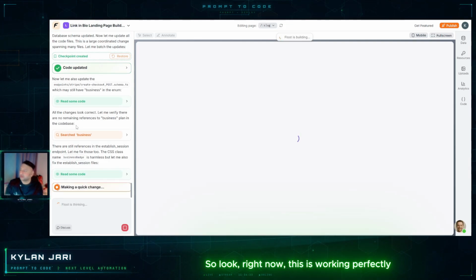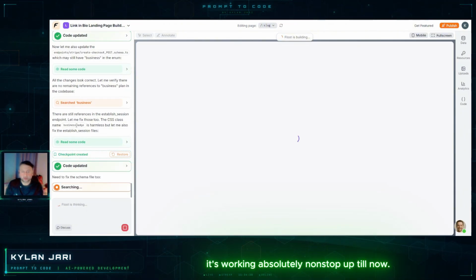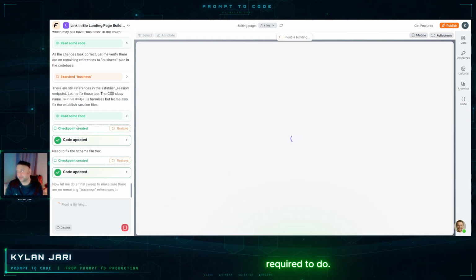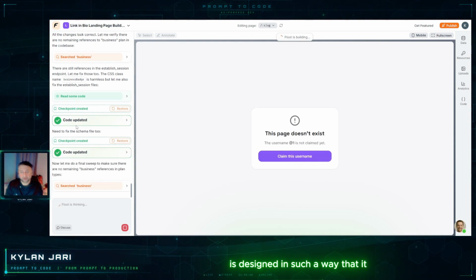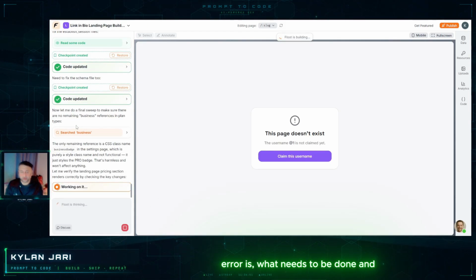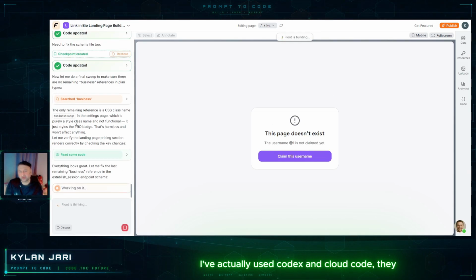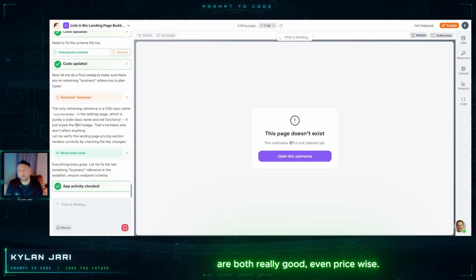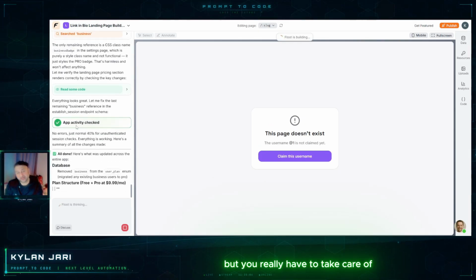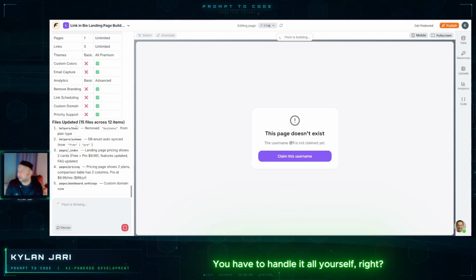So look, right now this is working perfectly fine. On the left side, as you can see, it's working absolutely nonstop up till now. That's because it knows exactly what it is required to do. Its algorithm on the back end is designed in such a way that it knows everything, what the mistake is, what the error is, what needs to be done and what doesn't. But up until this point, at least when I've actually used Codex and Claude Code, they are both really good, even price wise. You can do quite a lot with them, but you really have to take care of everything on your own in that way. You have to handle it all yourself, right?